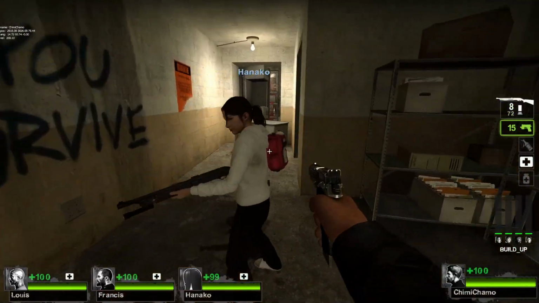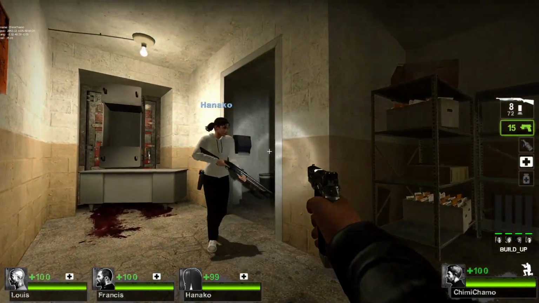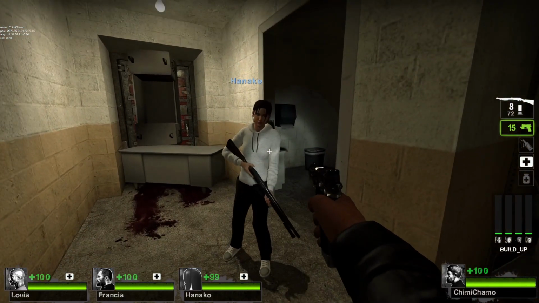That is how you make a quick old custom survivor outfit swap in a good half hour tops.